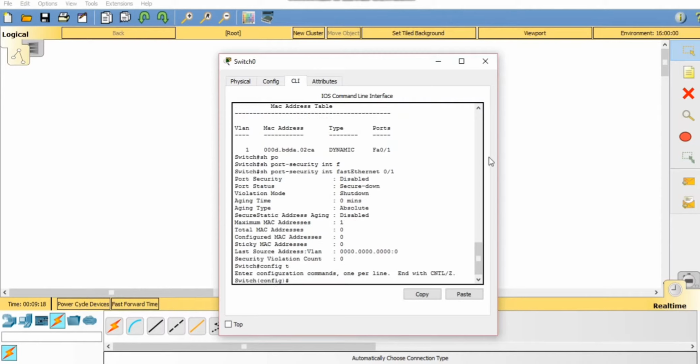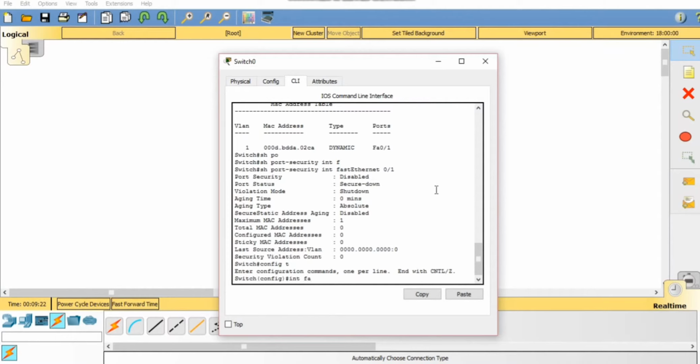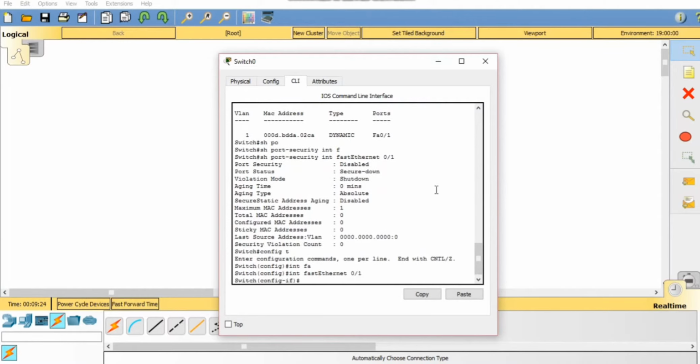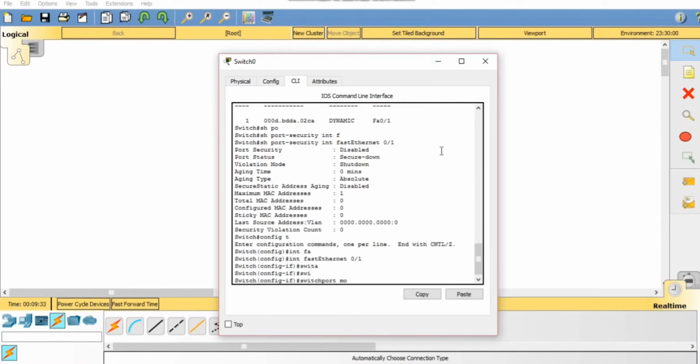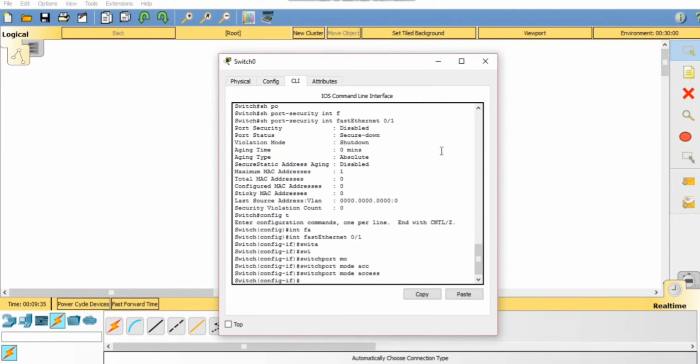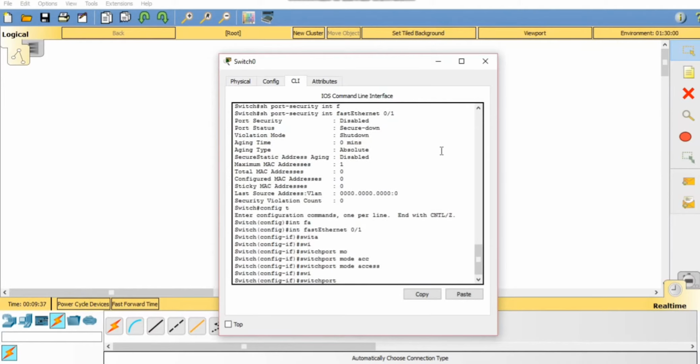Okay, let's configure the port security on the fast Ethernet port. First you have to get into the interface, Fast Ethernet 0/1. First you should make the port as access port that is given to the end devices. So I'm giving the command switchport mode access for that.